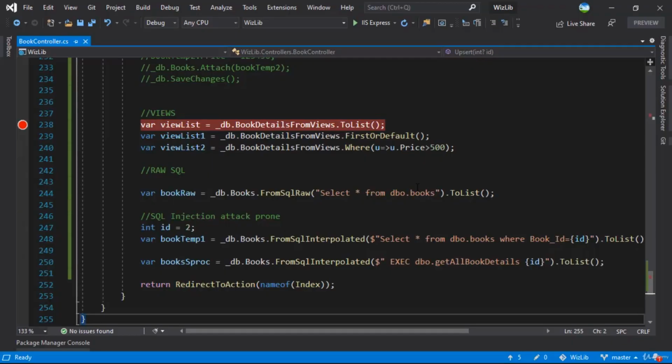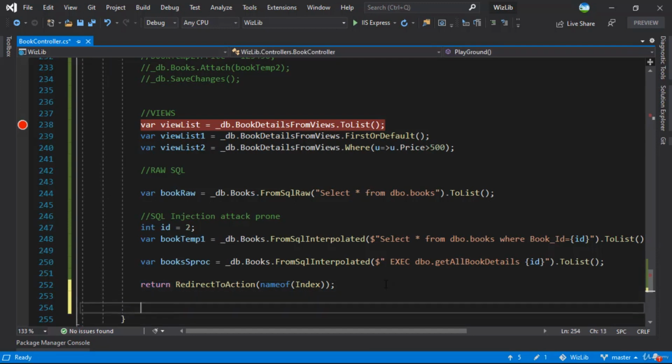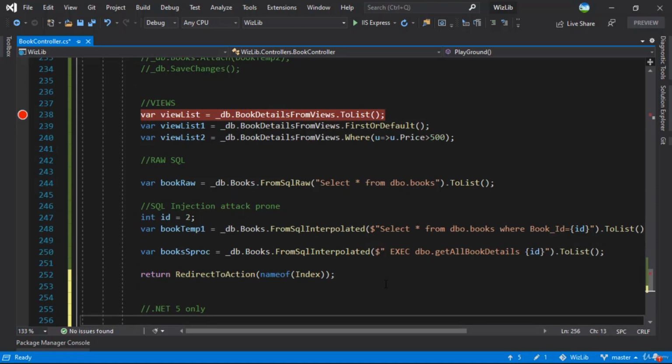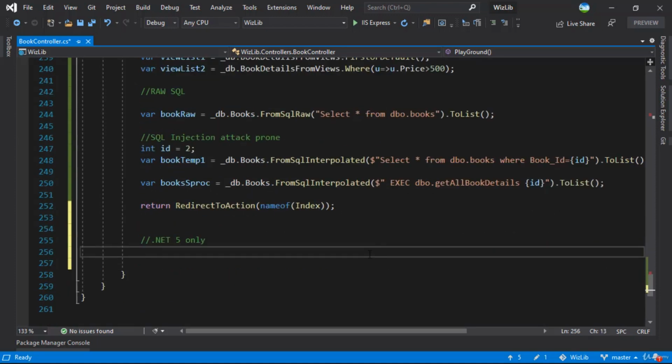Now there is one last thing that I want to introduce to you that is fairly new with .NET Core 5. So it's only available in .NET 5 and it is not available if you are using previous versions of .NET Core. So that being said, what if we want to include the book authors with the book? Let me write a query here.